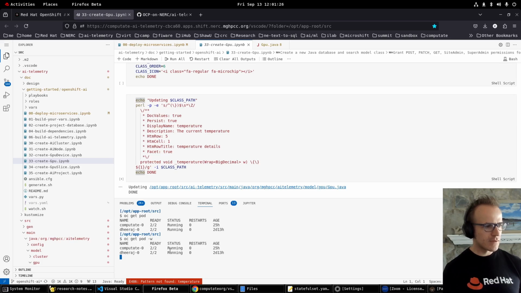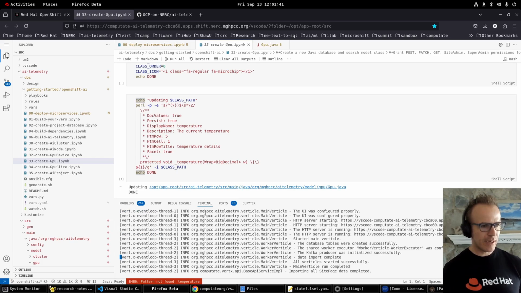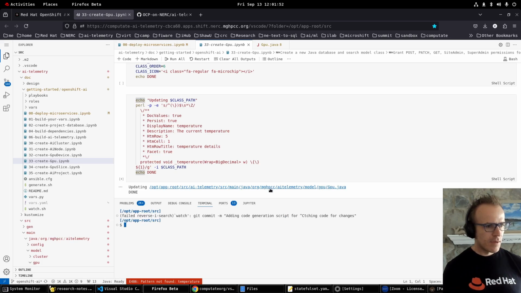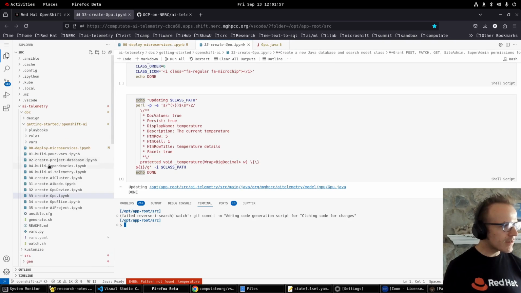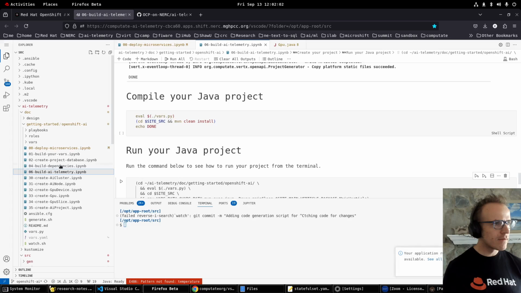But first, we need to get the code generation tools running. So let me open a new terminal. And let me see where this is. Build AI Telemetry.